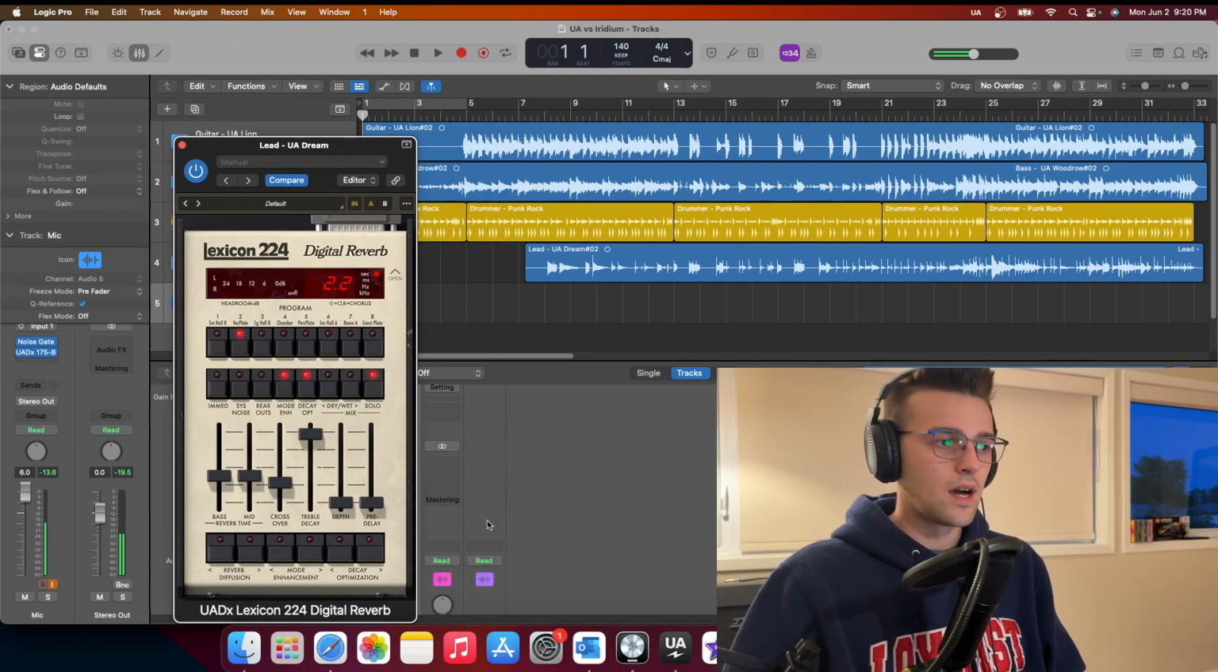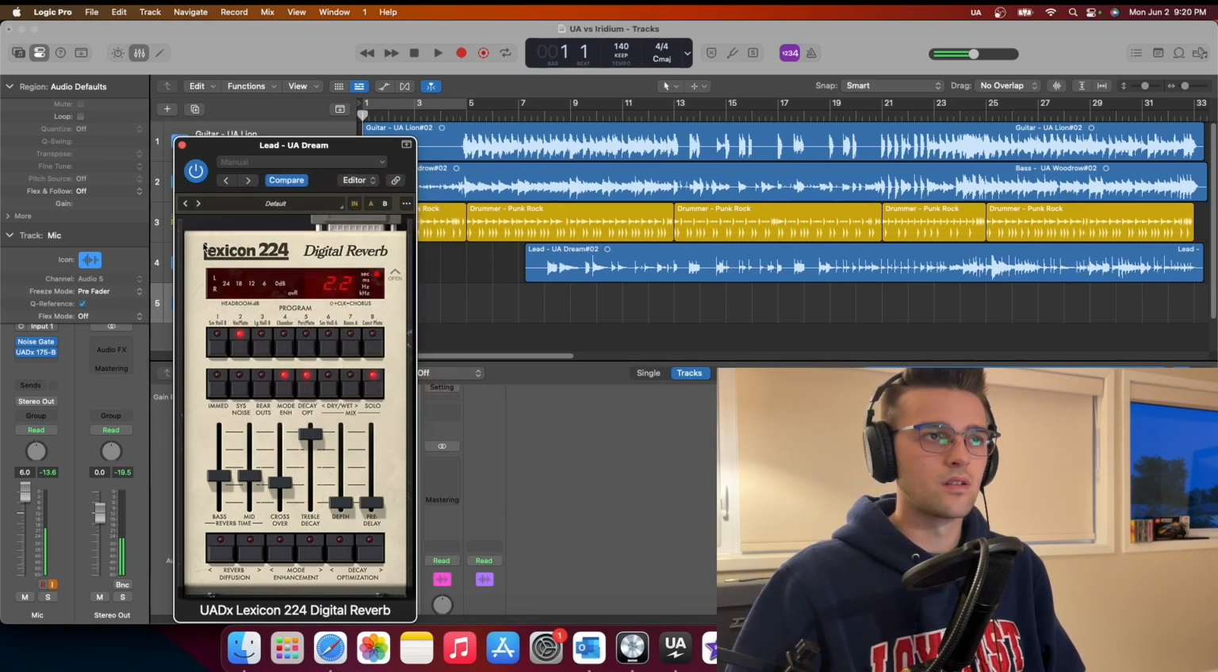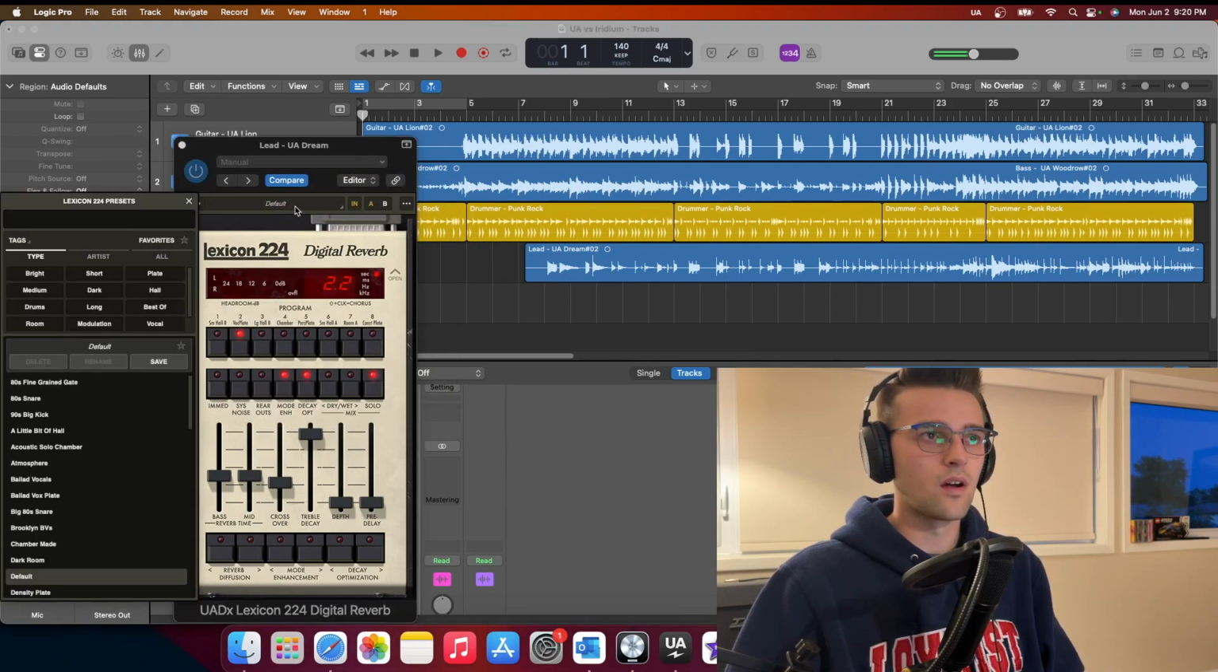So the really cool thing with this is you can pick basically what type of reverb you want, and then you can play around with all these buttons to turn the decay and the mode and the reverb, and you can solo it. You can mix between the wet and the dry. Really cool. There are these AU presets, so you can get all these sorts of presets, which are here.